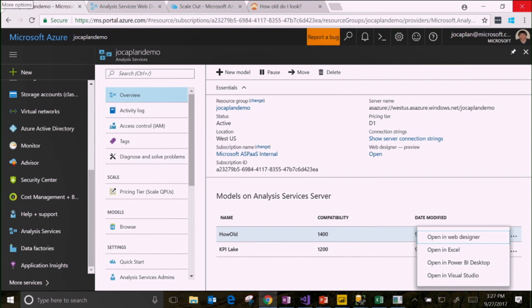With Power Query capabilities, yes. In Visual Studio right now, in the Visual Studio tool, you have the Power Query capabilities.